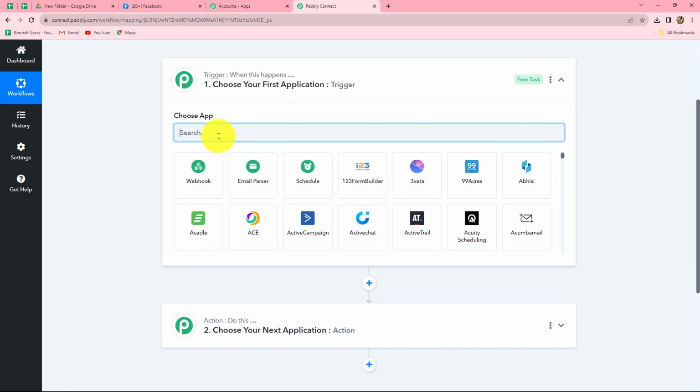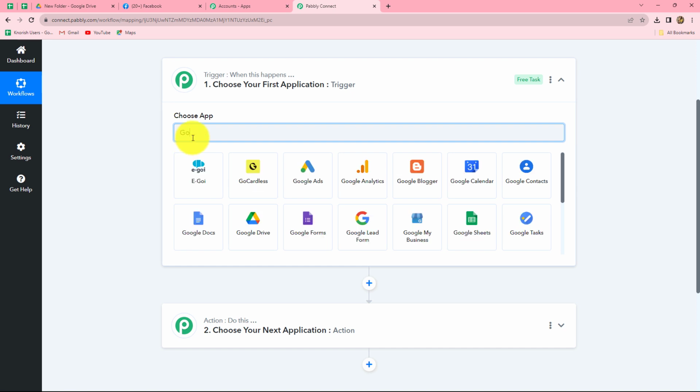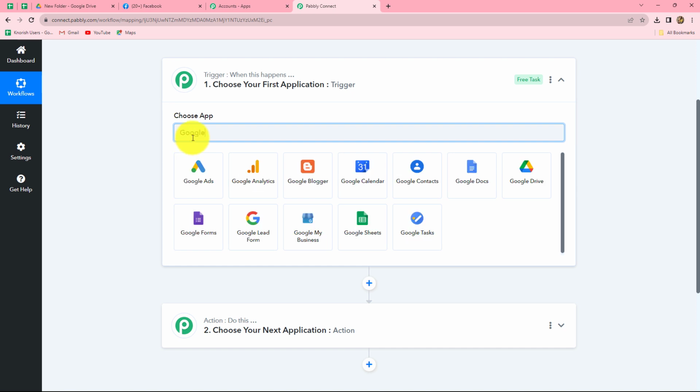Now here, let's suppose in this workflow, we are taking Google Drive in our trigger and Facebook page in our action, and we want that as soon as a new file is uploaded in a folder in our Google Drive, automatically in response to that, the same file should be shared on our Facebook page. So this is the concept of trigger and action. Now let's start creating this workflow. First of all, we have to select our trigger application, which is Google Drive. So let's select it.